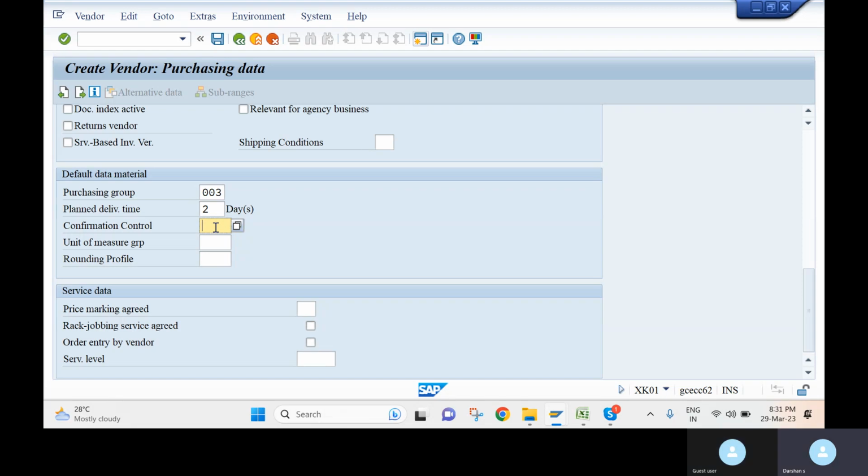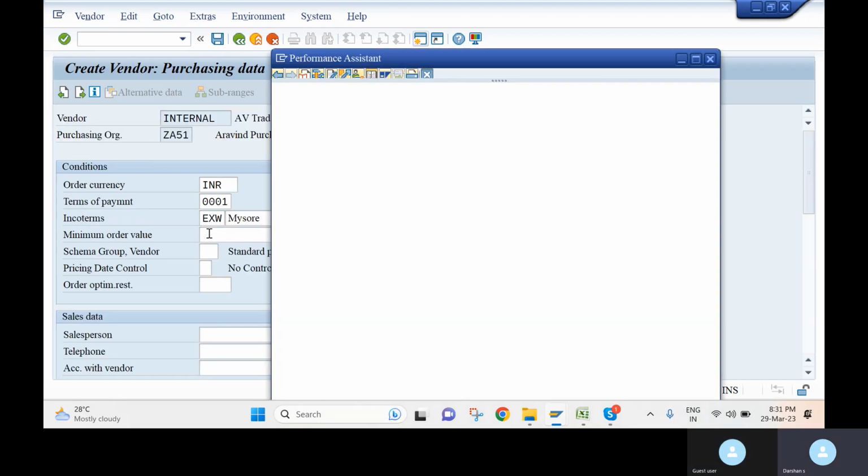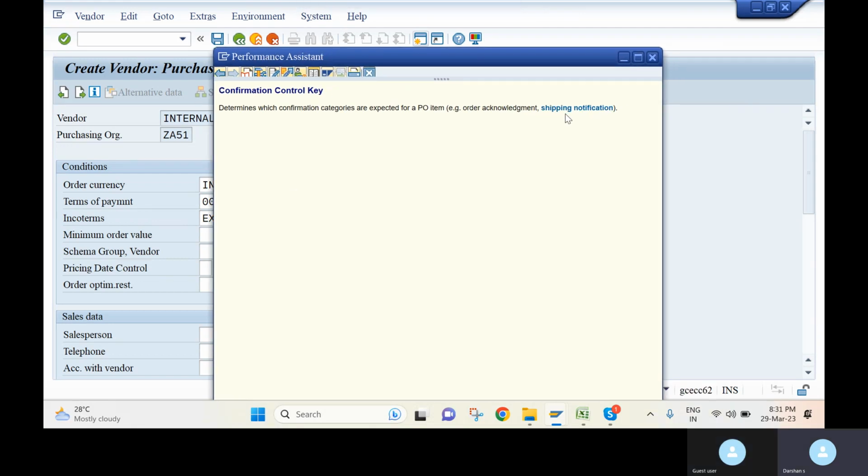So the confirmation control key is very important. One question on this particular area. Shipping notification means order acknowledgement is different. Acknowledgement means the PO is received: yes, I received it. But the confirmation control key is different. It determines which confirmation categories are expected for a PO item. PO item means the line item where you mentioned the material.